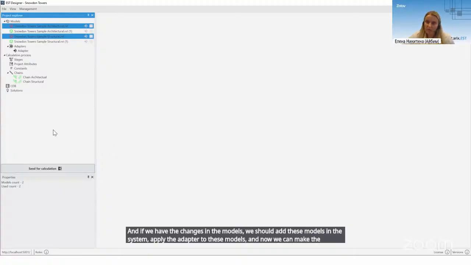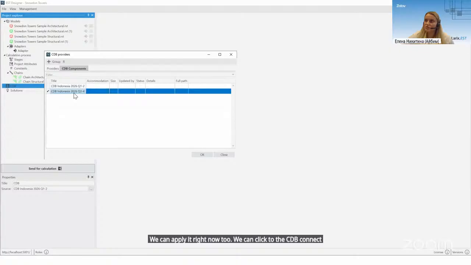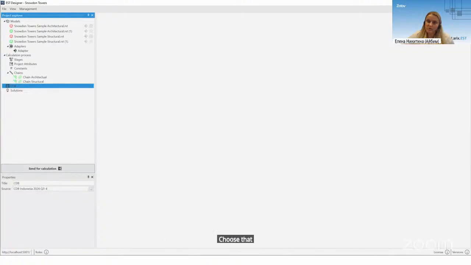But if we have some changes in our costs, we can apply them right now too. We can click on CDB Connect and choose the Q304. It's our new costs for our project. Choose it and OK. And after this, we can make the new calculation.